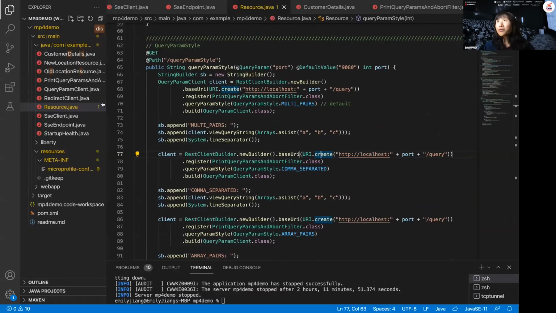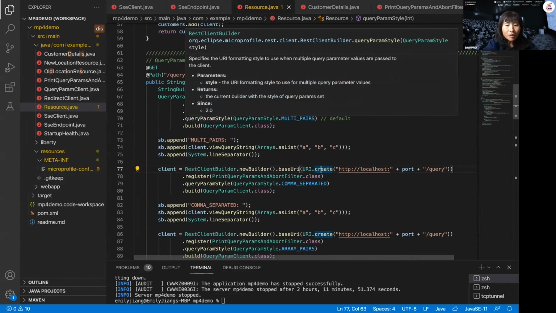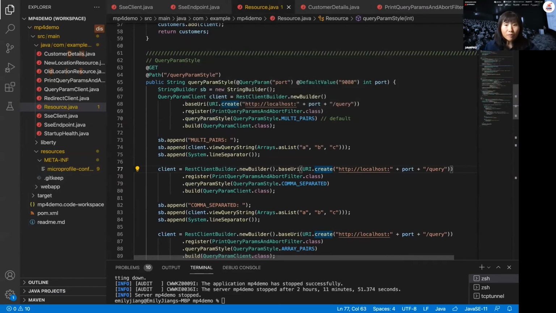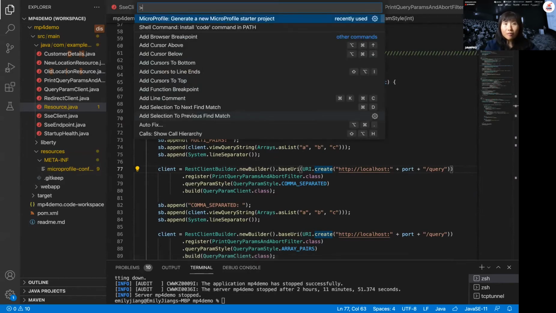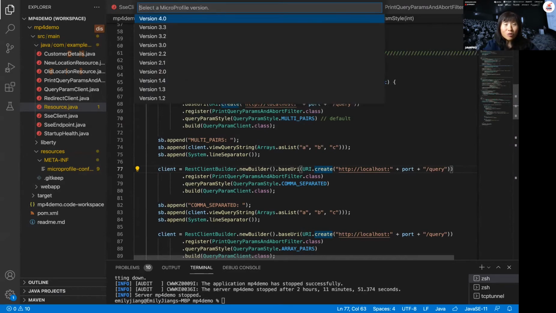In order to save time, this is the application I have already created. I created it directly using the extension pack, for example. I have the MicroProfile extension pack installed, I run MicroProfile generate a starter, give the group ID and artifact ID, and then you choose which version. At the moment, there is MicroProfile 4.0, which was released in July.